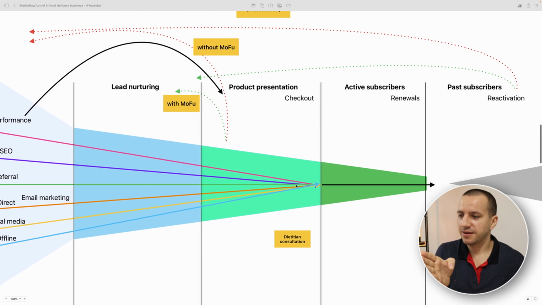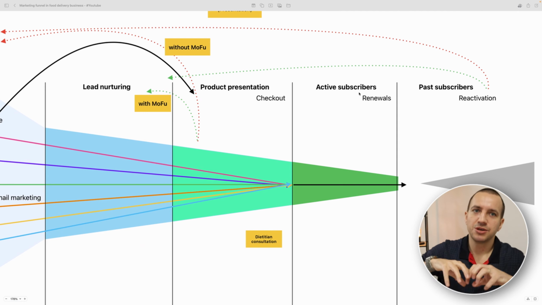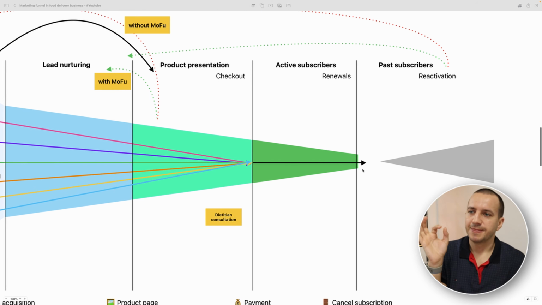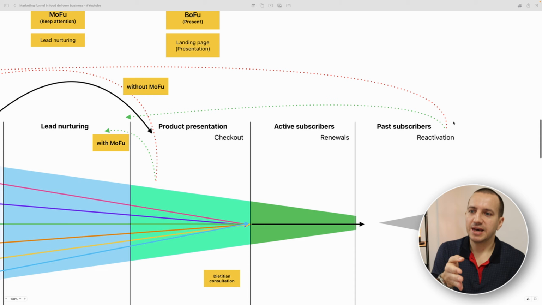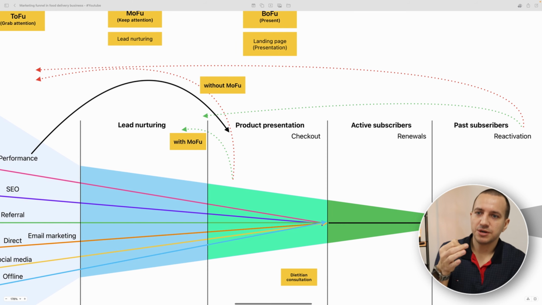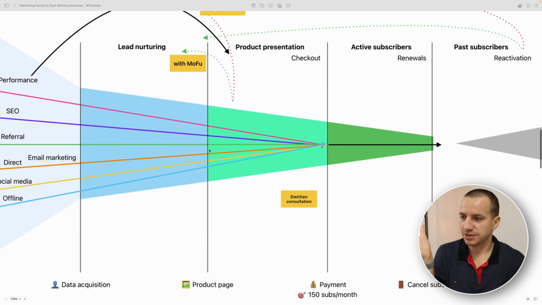Then if they pay, they will go to the active subscribers. So they are your active subscribers. You need to pay attention to renewals, because as I told you in each video, it is the name of the meal prep game. But if they leave your company, they cancel the subscription, they will be your past subscribers and you would like to reactivate them in time. So again, they can go back to the very beginning and you need to acquire them once again, or they can go back to the MoFu part of the funnel and you will market to them through different channels: social media, newsletter, blog articles, and so on.